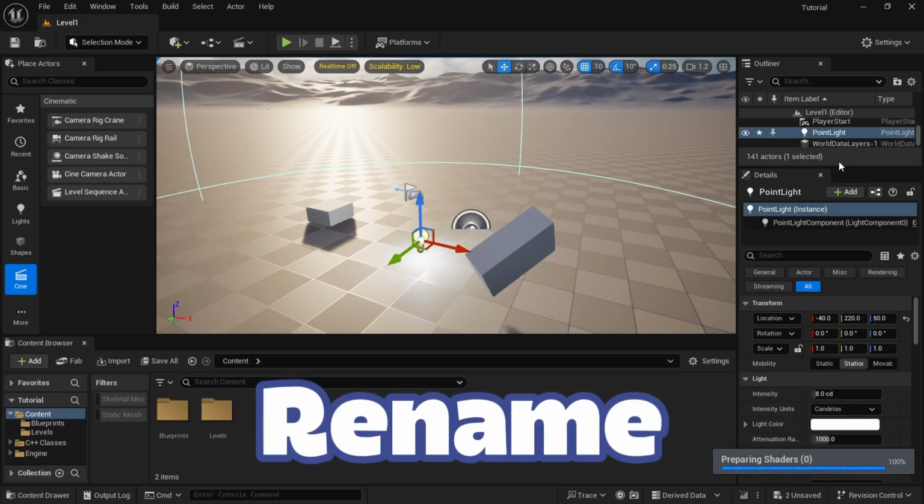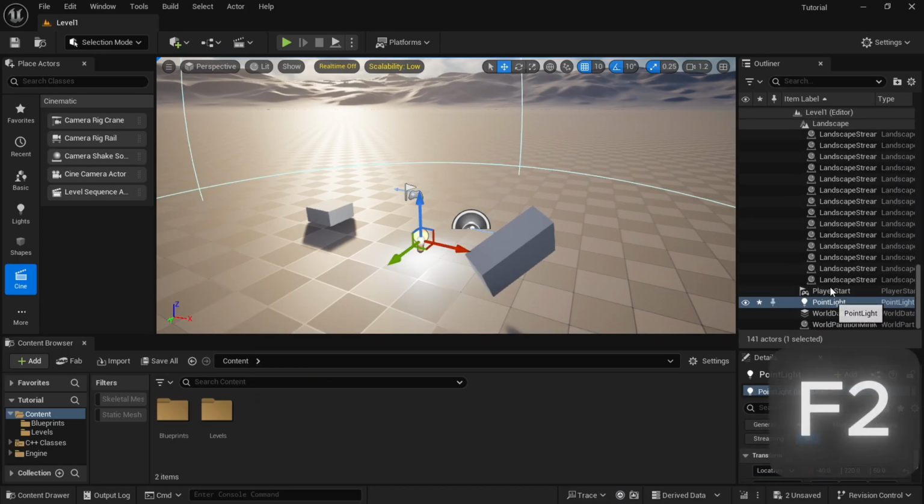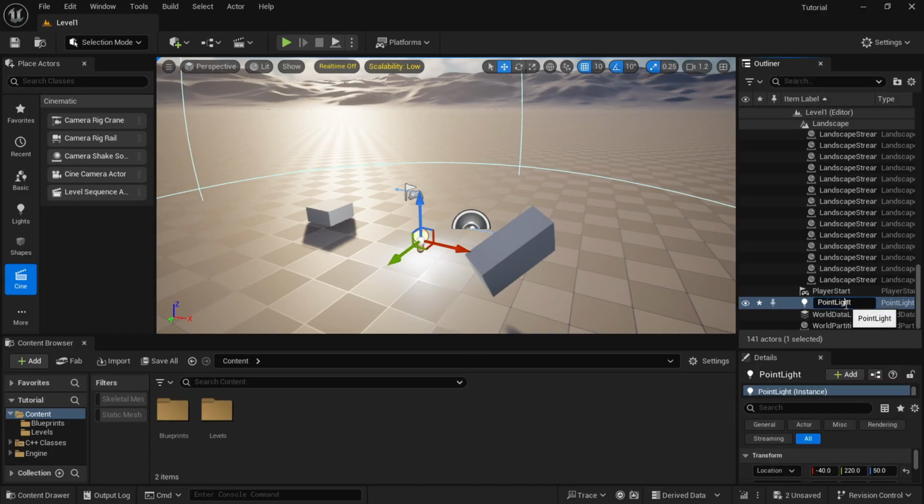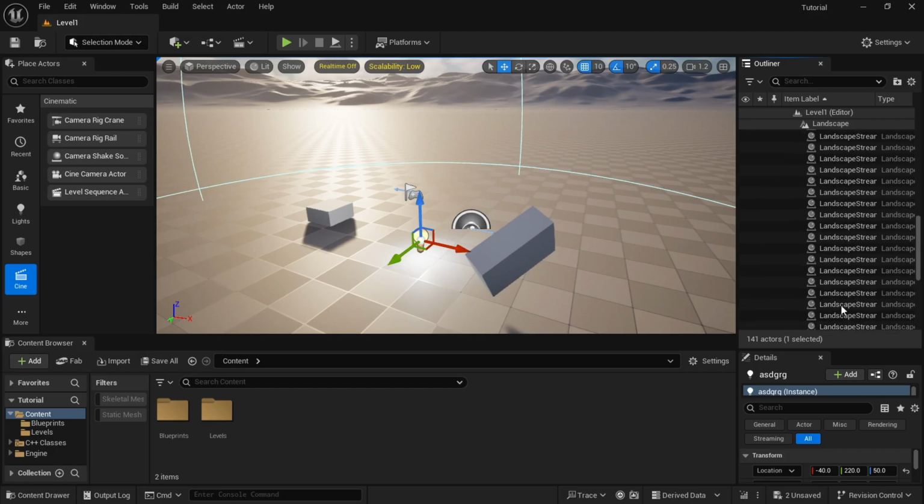Also you can rename them by pressing F2 and renaming it on outliner. Let's name it from point light to light. And the naming won't matter, you can name it anything silly, but it will still work.